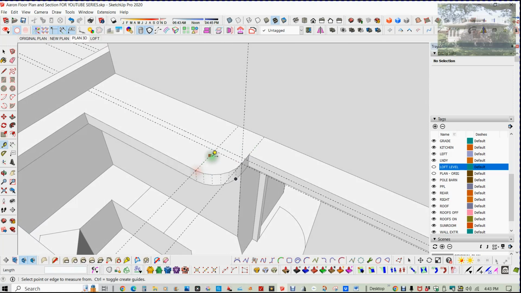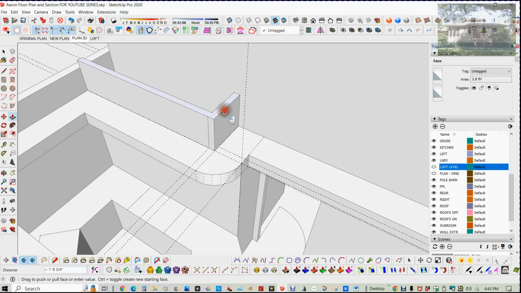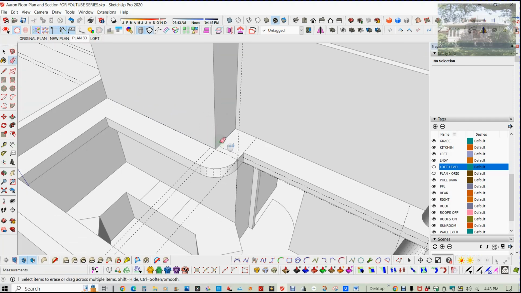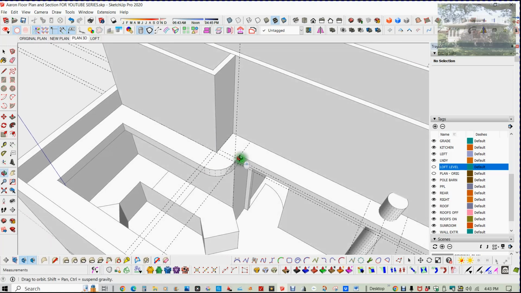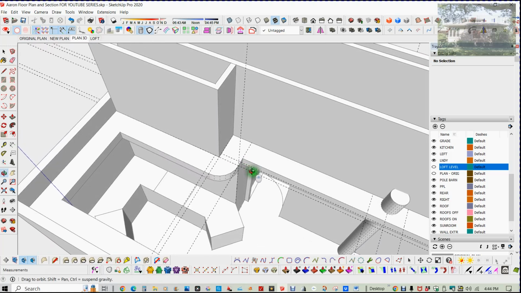Bring this around to that corner. I want to wrap this around this way here. Yeah. So rectangle tool again. Drawing these walls. 6 feet. So now we have a soffit that kind of goes around that corner, a nice curve. That should be nice.